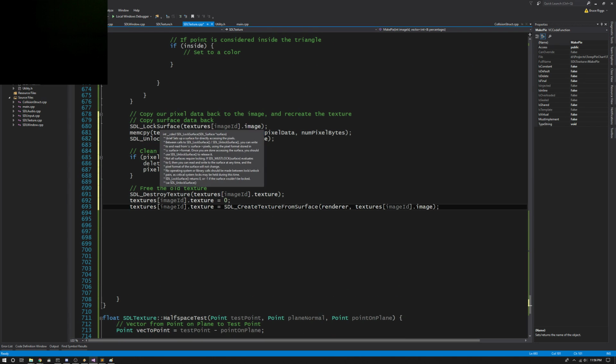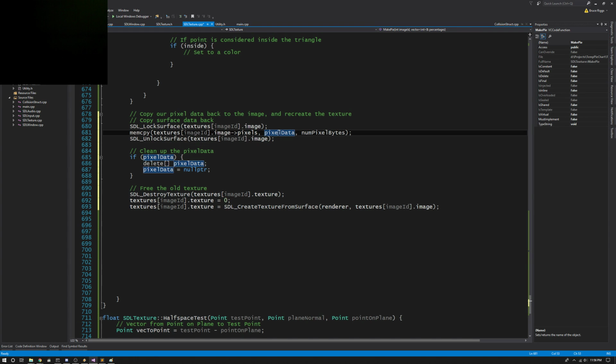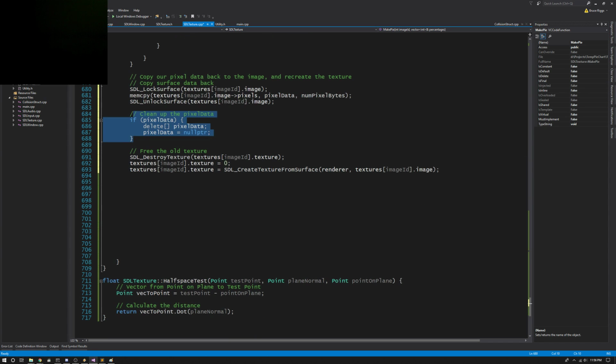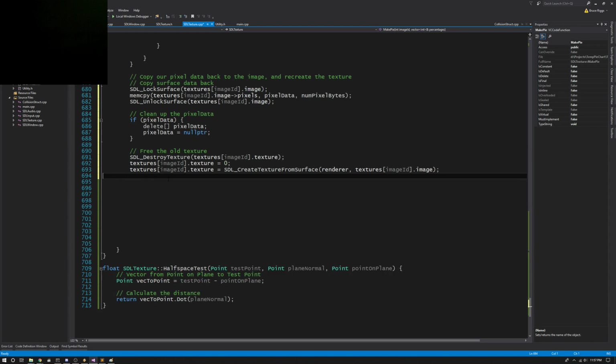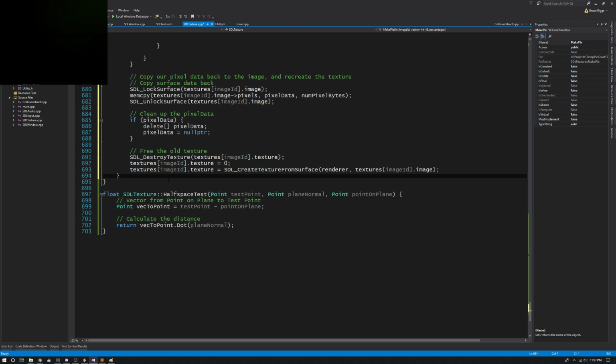Let's see. Copy the data. Lock the surface. Copy pixel data back into the image's pixels. Unlock the image because I'm done writing to it. Clean up the dynamic stuff. I'm done with it. Destroy that image's texture, because if you don't do this, the image won't change at all. And then recreate the texture from that newly created pixel data. That will dynamically do that. And that should be it for that.